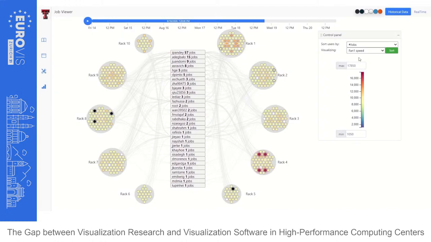There are 9 health metrics of the nodes in the system: 2 CPU temperatures, inlet temperature, 4 fan speeds, network usage, and power consumption. In this case, the color indicates the fan speed. The red means the high fan speed. We can use a sort button to sort the nodes by the current visual metric. It is notable that 4 nodes have extremely high fan speed in rack number 4.